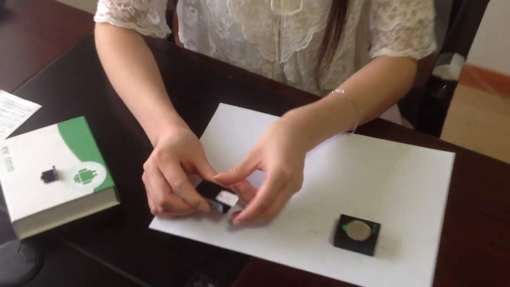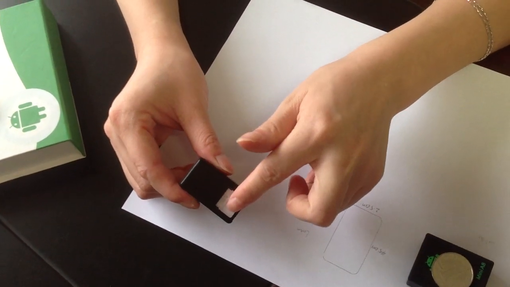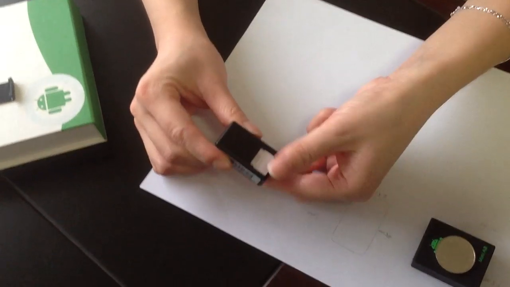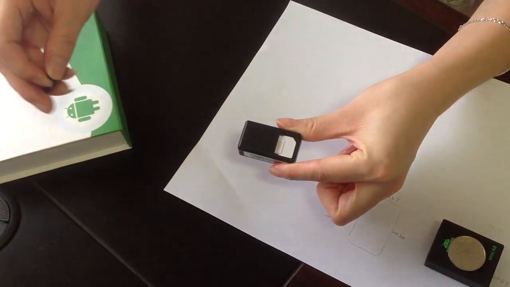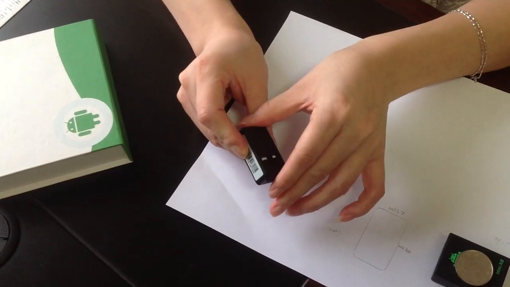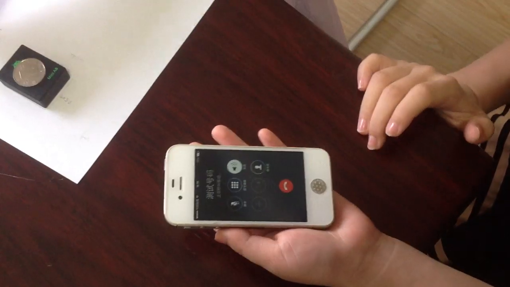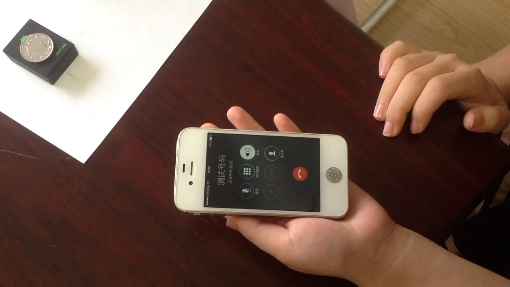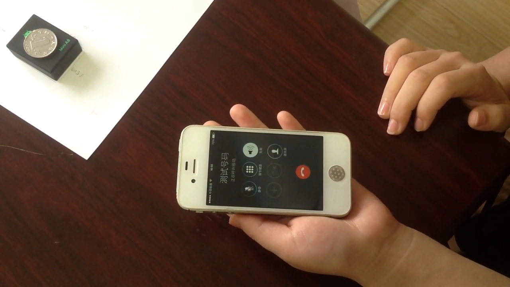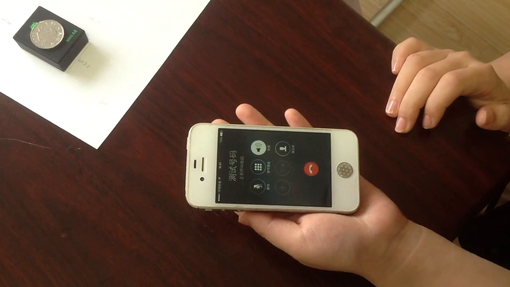Here, open the lid. Plug in the SIM card. Look, the light is on. Yes, I saw it turned red. Yes. Can I call you now? Oh, yes, you can. Okay, and I will call you. Phone is coming. Okay, it works.